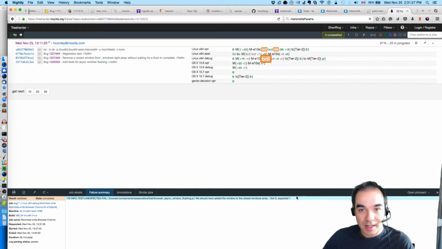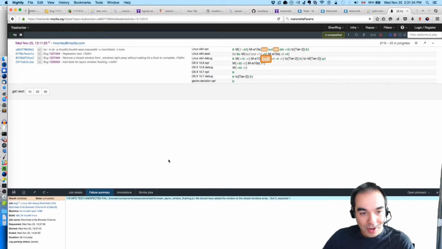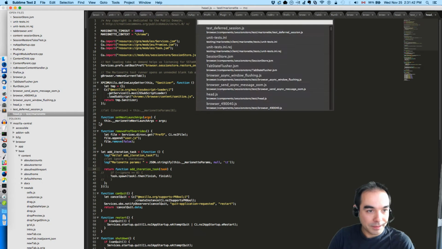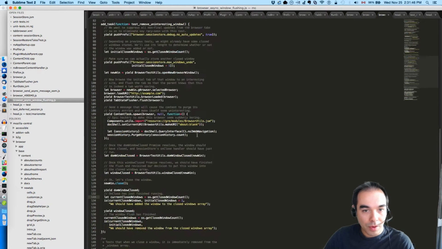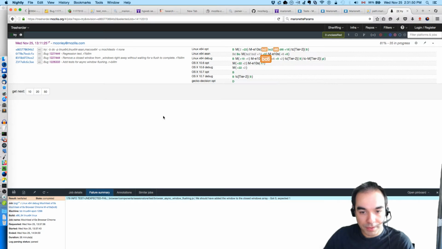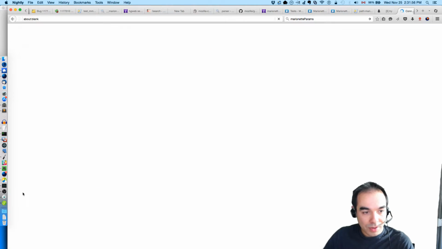Shoot, here is the async window flushing bug, which I thought I had fixed, but I didn't. We should have added the window to the closed windows array. So now we're actually failing this first one. Or, no, we're still failing this one. Got zero, expected one. Shoot.